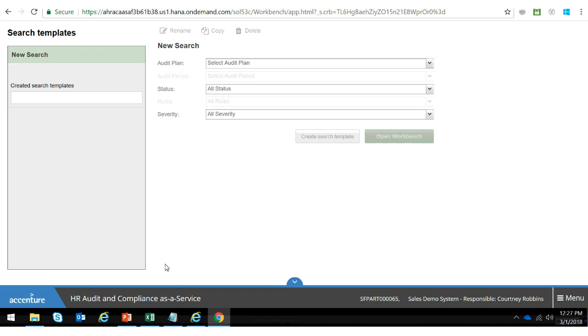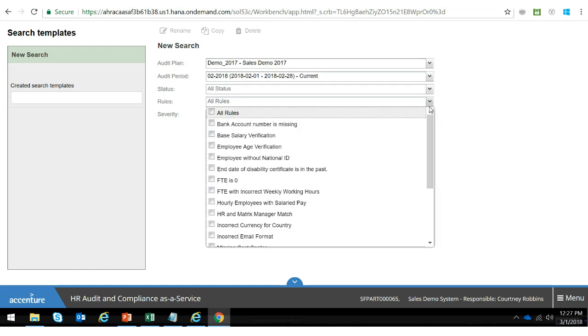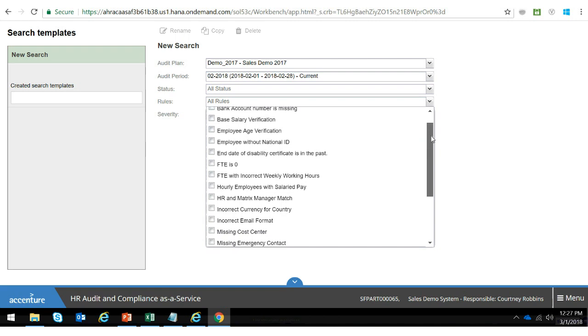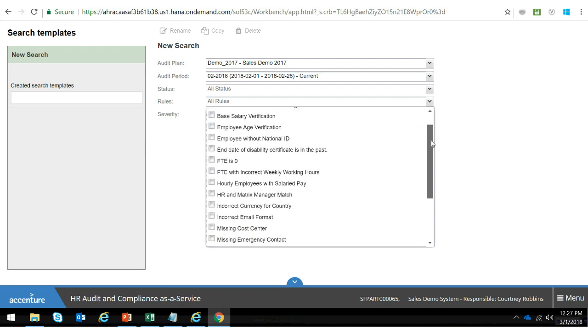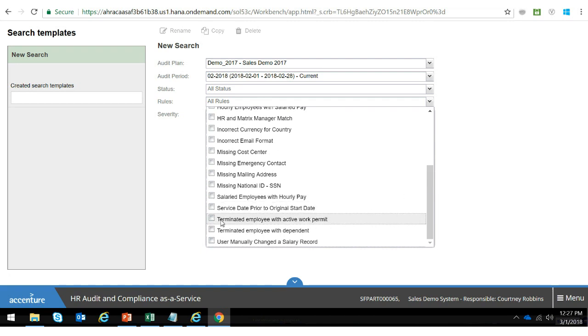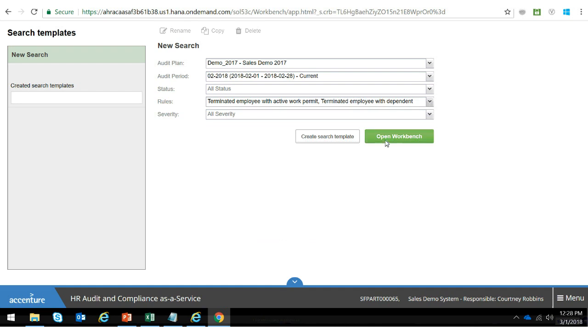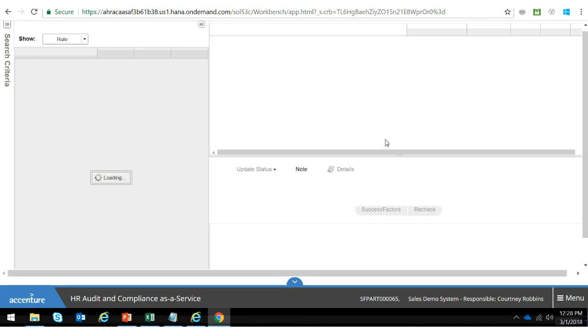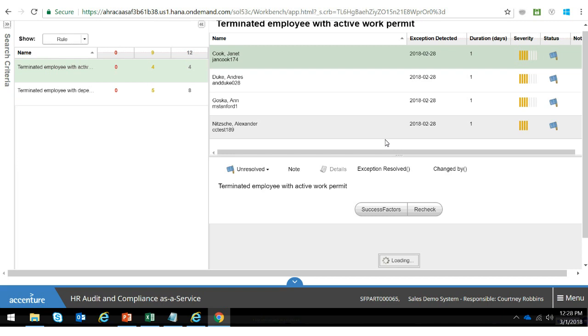So if I want to choose which rules I'm going to look at, I choose from a list of rules. We can see a bunch of different rules here around missing bank accounts, FTEs with incorrect weekly working hours, and incorrect email formats. But the ones I'm interested in specifically are around terminated employees and whether or not we still have identifiable information for those employees. So I'll choose a couple of those rules, and then I'll look at them in the workbench. And you can see here that we have 2 rules that popped up.